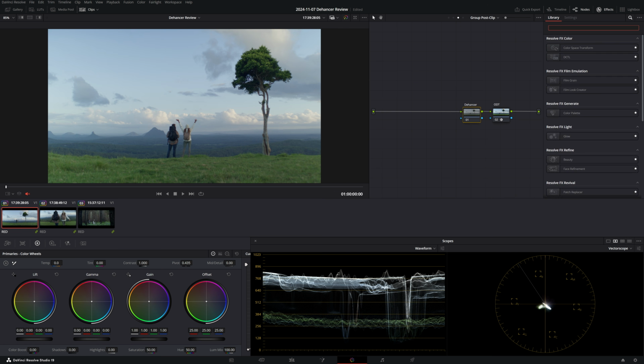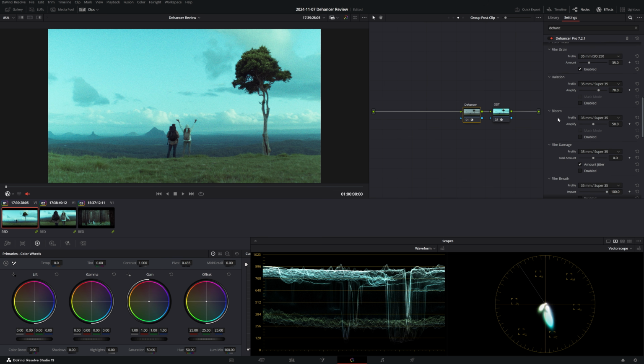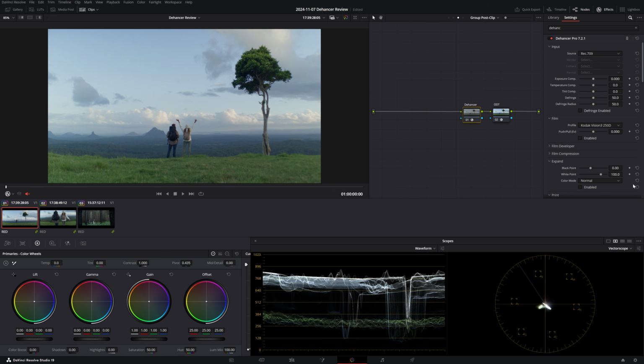With this out of the way, let's apply Dehancer. Personally, I don't like the fact that when I apply Dehancer, it comes in presetted. I really think this should be a clean slate. But there is a button at the very bottom to disable all tools, so that's what I'm going to do. I'll set the source to DaVinci Wide Gamut, DaVinci Intermediate, as this is my timeline color space.